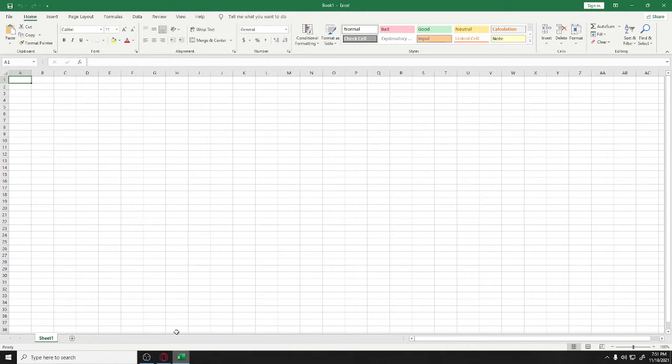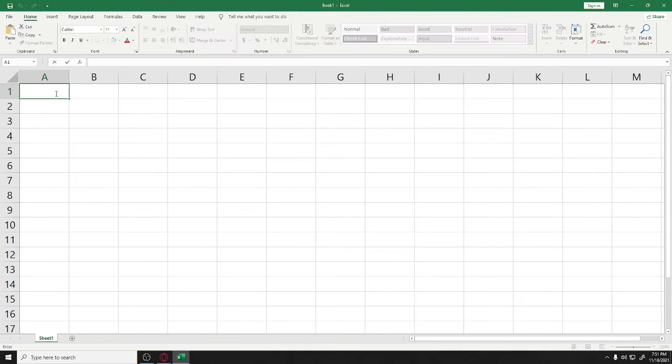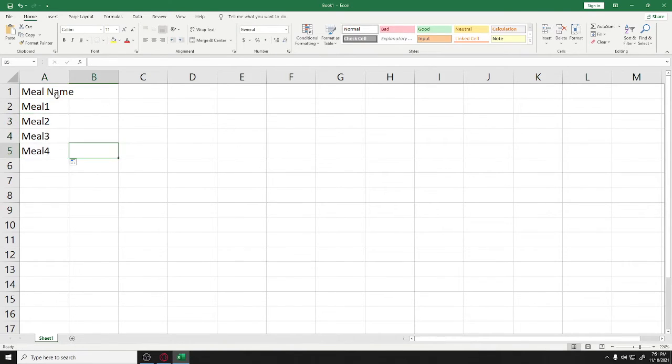So our next function is the LOOKUP function. The LOOKUP function is used to show a certain or corresponding data if the conditions are met, or if you type the condition that it needs. So let's create our table first.